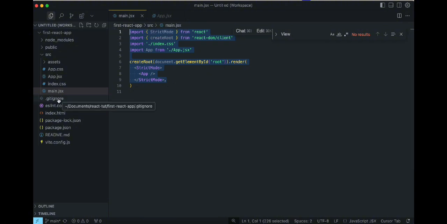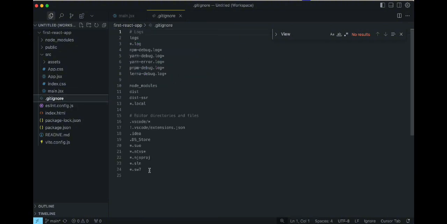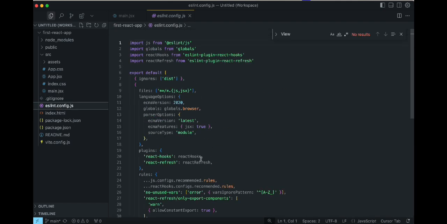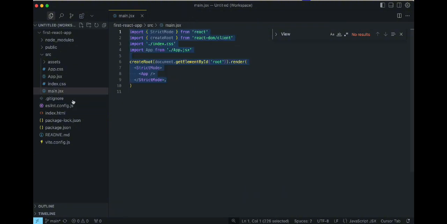And we have the .gitignore. So this is just telling our git that we're going to ignore some files that are very heavy to push to GitHub. Like I said, the node_modules is a very heavy folder. We're going to ignore it when we're pushing to Git. We don't add this. And we have the ESLint configuration. Most of these configurations, we're not going to touch them. They're just there to configure our application.